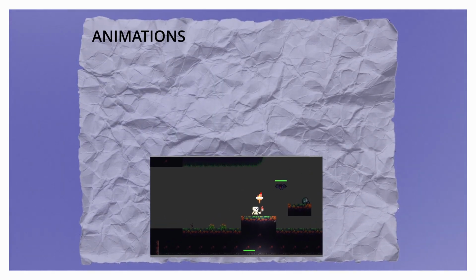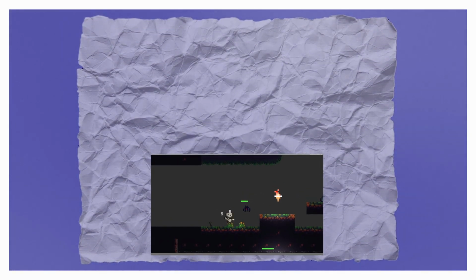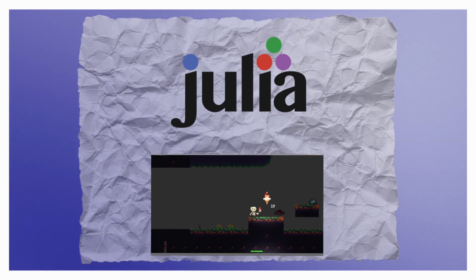So I have to create animations, physics, collisions, UI, and so much more. Also, did I mention that I'm using a language called Julia? If you're ready for that, let's get into it. I already have a base project that I started about a year ago.